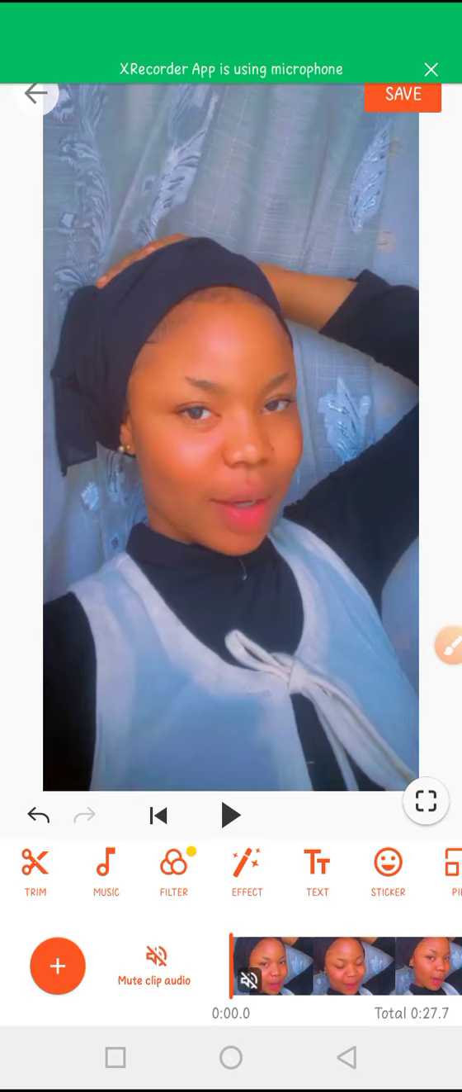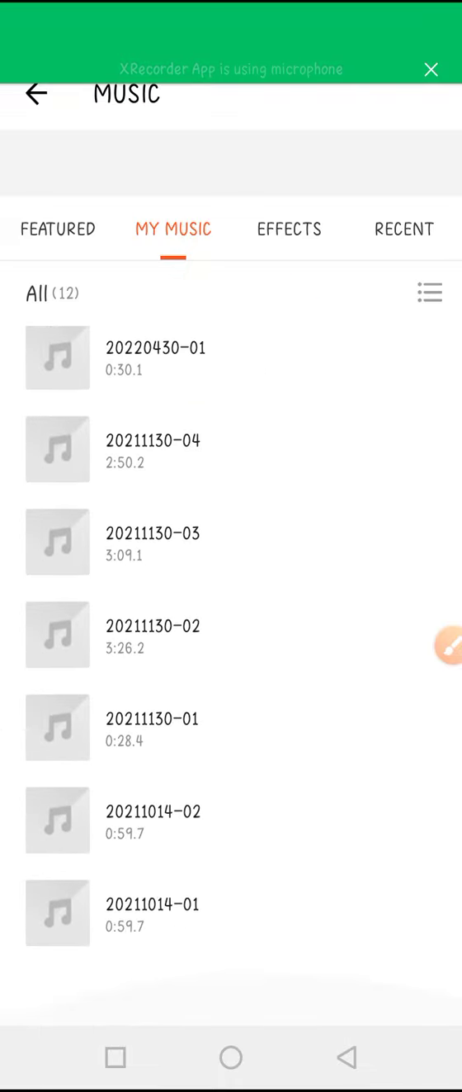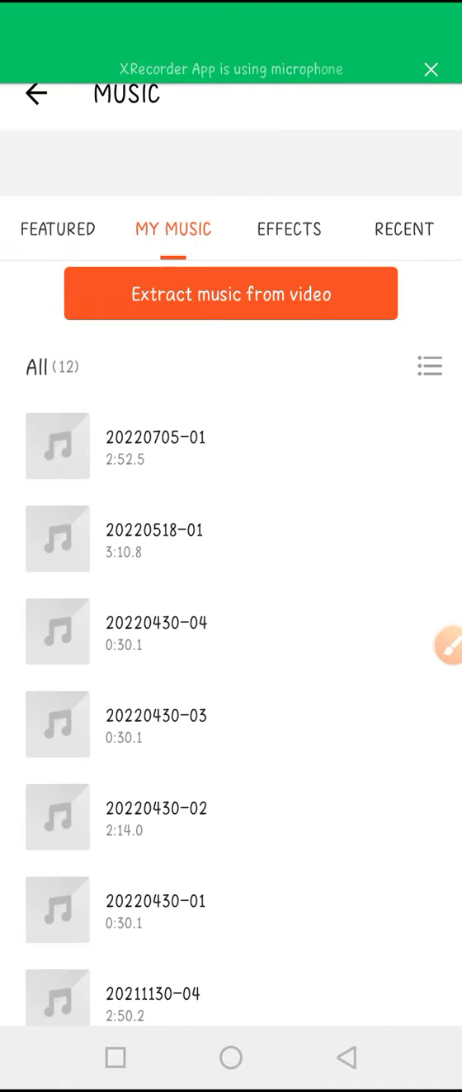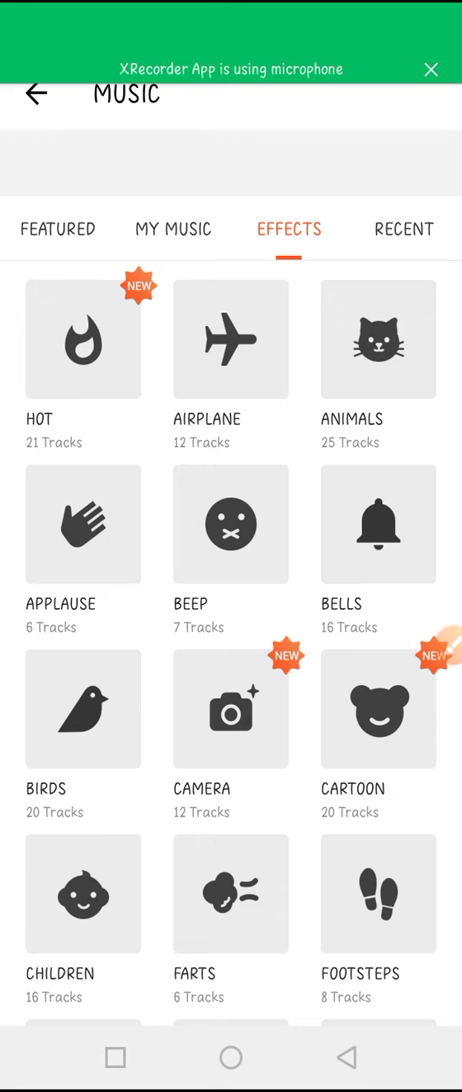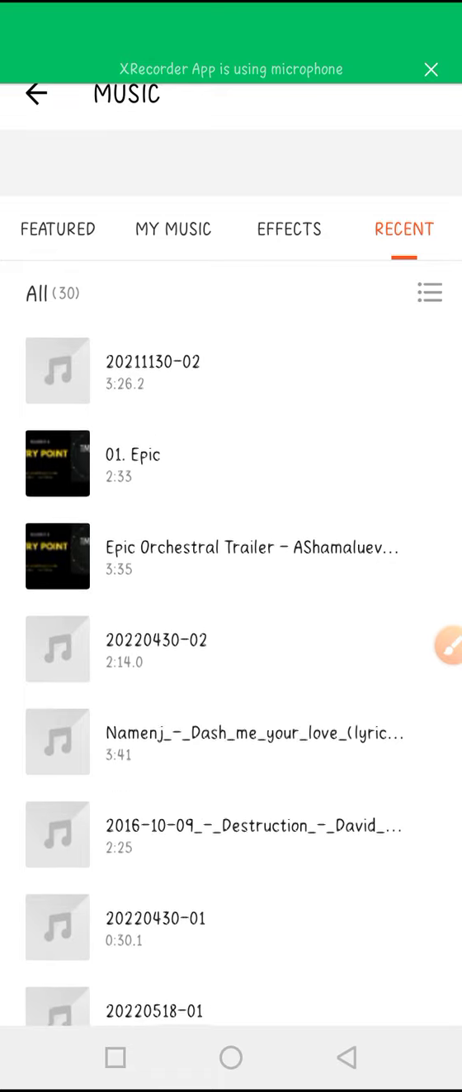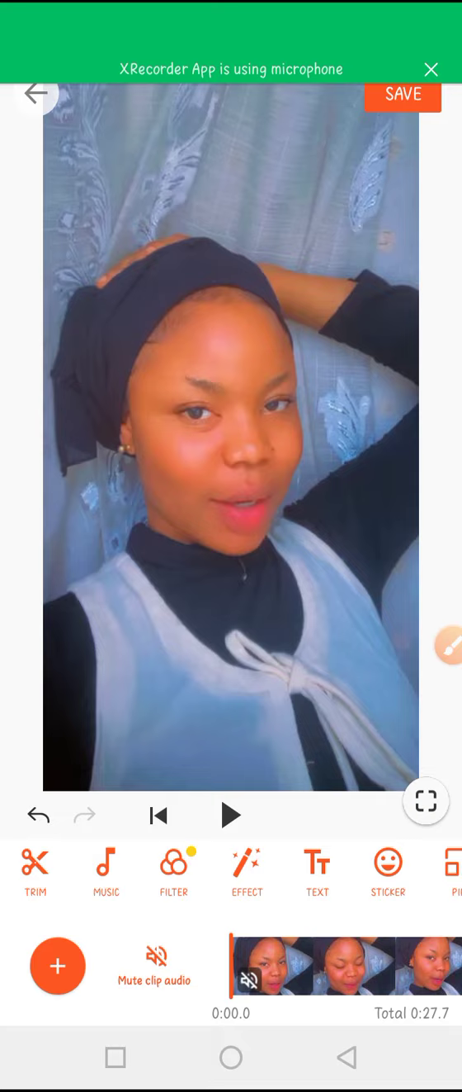And I can now add my music. Any music I want to add, I have it. I can get featured music, my music from my own application. I can pick from the recent, either download or upload that I did, and I can just get all this done. So I don't want to use it because I don't want to violate any rule here. And that's that. You see, that's for the music.